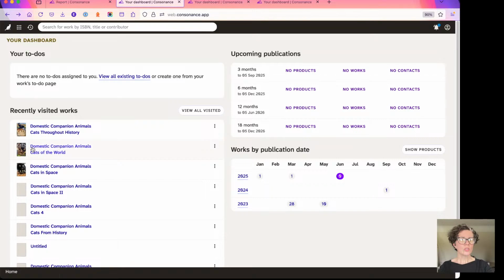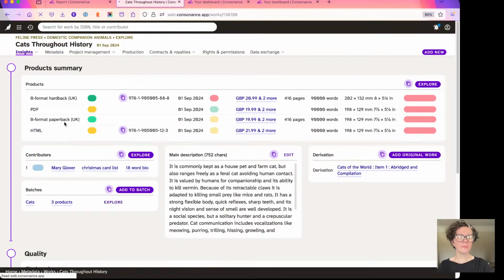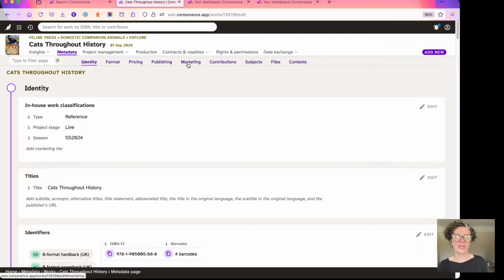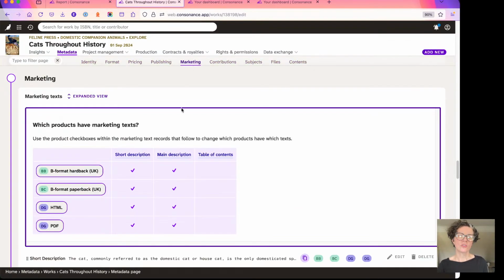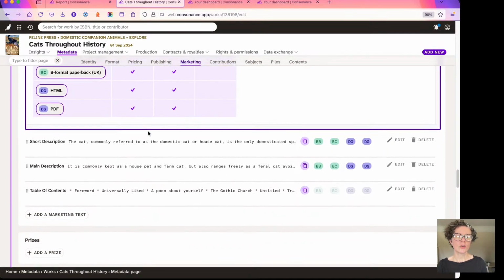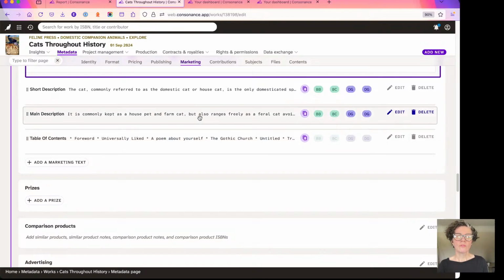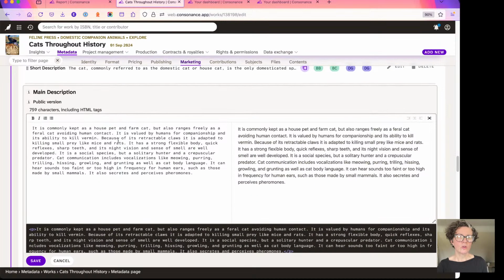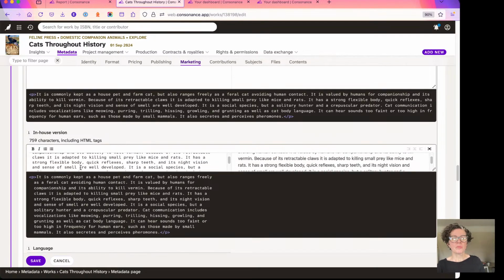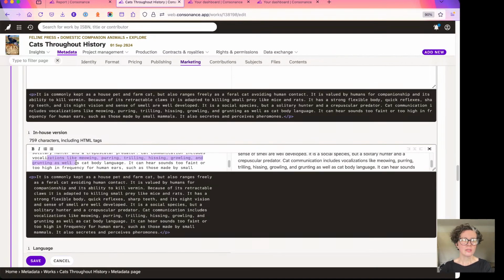I think we'll go to maybe Cats Throughout History. Let's have a look. Let's see what the metadata is looking like, what the marketing metadata is looking like for Cats Throughout History. We've got a short description and a main description for each of the products there. We've got a main description here, and if I look at it, we've got a public version, and we've also got an in-house version.